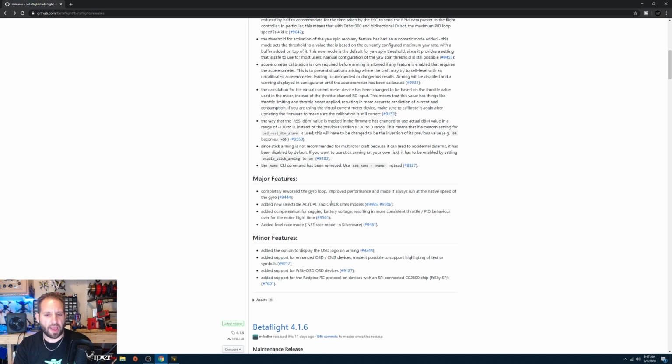So then we also have added new selectable Actual and Quick rate models, and this is an actual difference to the rate, so how we have our rate set up. This actually allows you to directly set your rates for your center stick and then also for your maximum rate and then any expo or anything else. You can directly and independently from each other, like roll, pitch, and yaw, control the center sensitivity, the stick end, and also the expo.